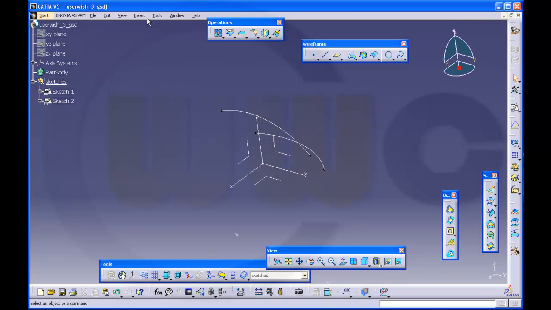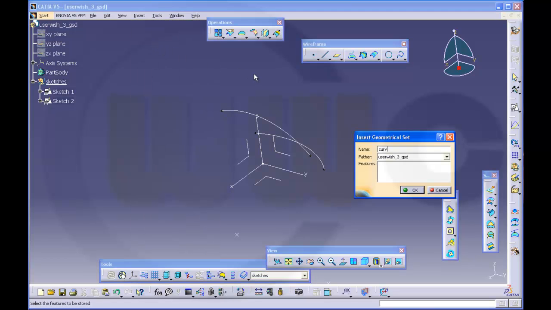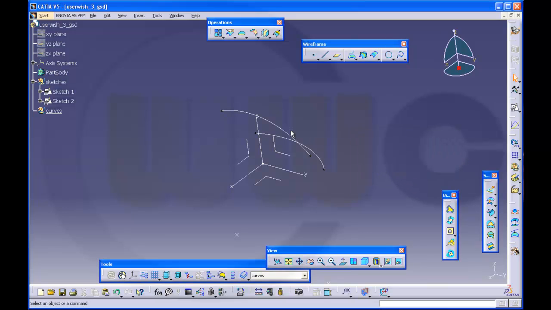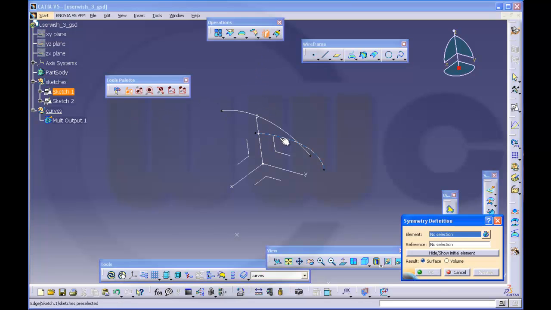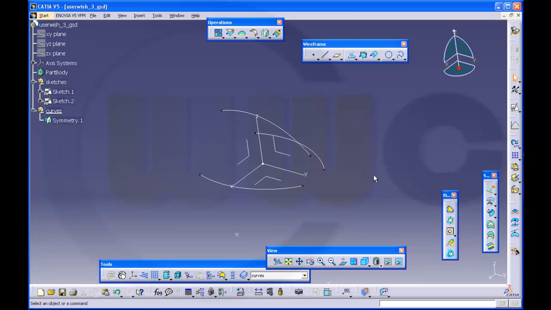I need another geometrical set for curves. Curves. Confirm the name of the part. Okay. And now let's make a symmetry of this line to this plane. And okay.